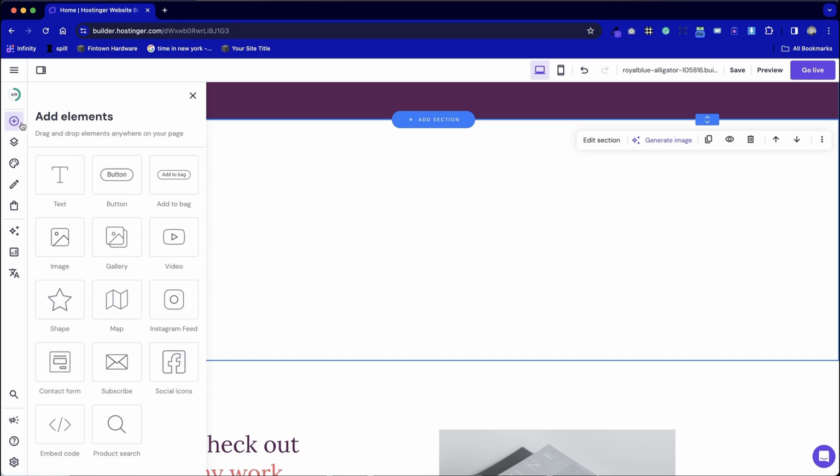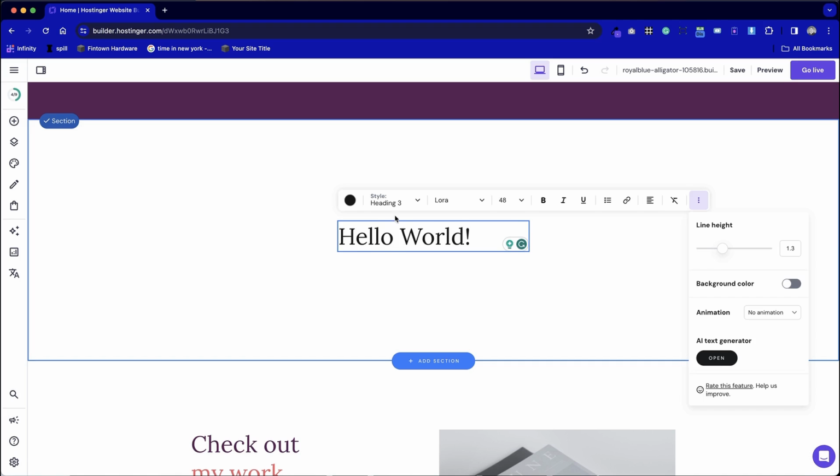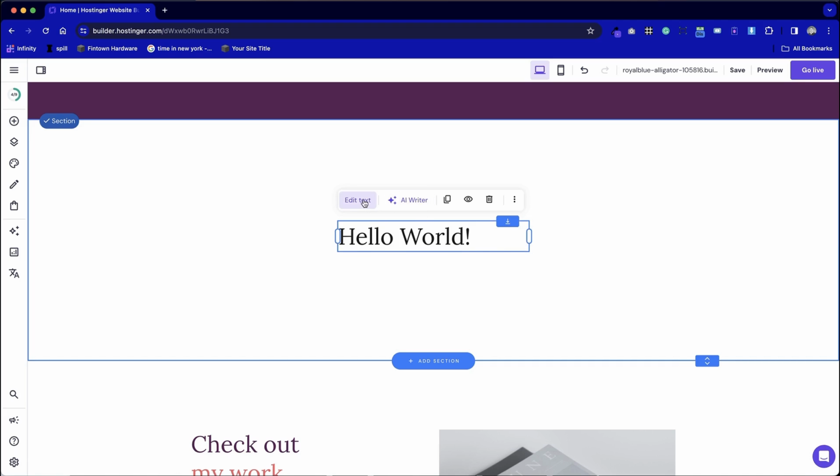Step 3. Inside the menu, look for the text element. It's what we'll use to add your text. Step 4. Now, drag and drop the text element onto the section of the page where you want your text to appear. Step 5. Once placed, click on the text element.